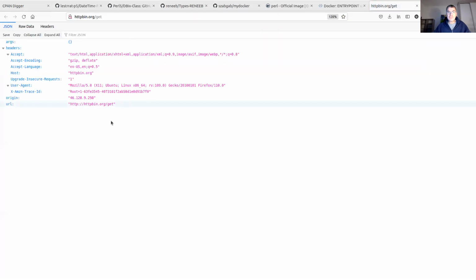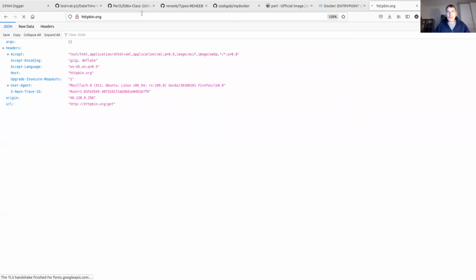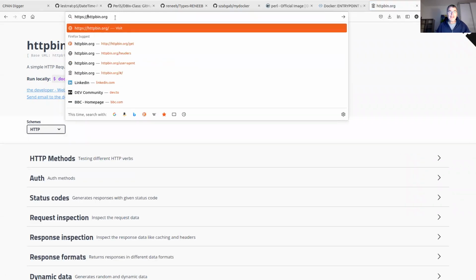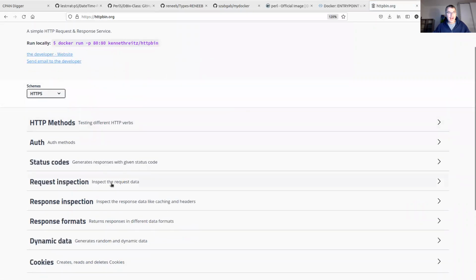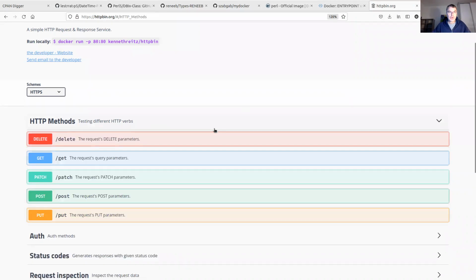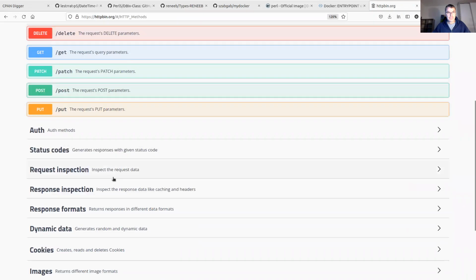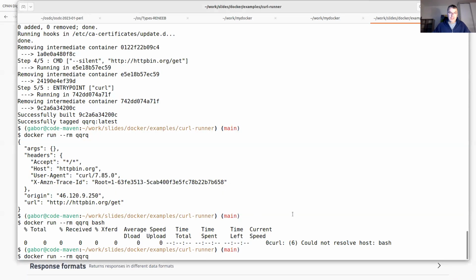So this is what we get in the browser. This is basically HTTP bin. I don't know if you are familiar with it. It gives you all kinds of endpoints that you can play with, so you can play with your web client, HTTP client. So there is one, this one, headers. Okay, so let's say this one.